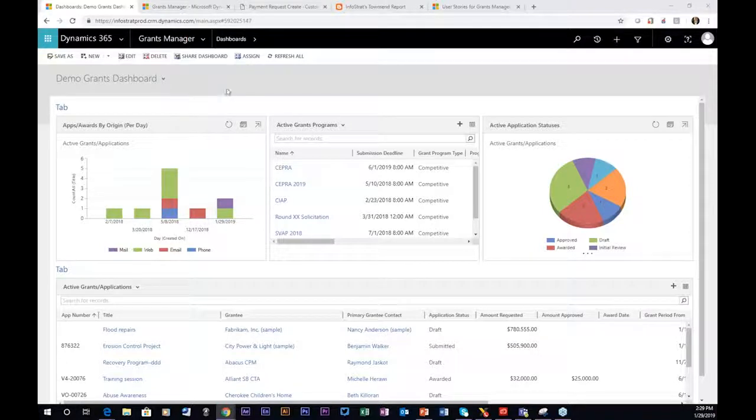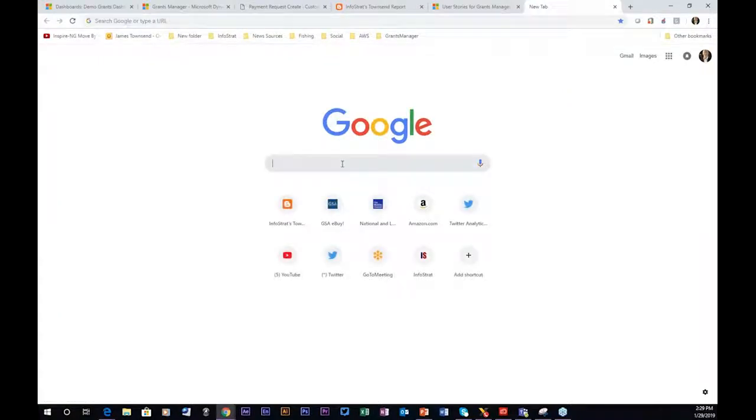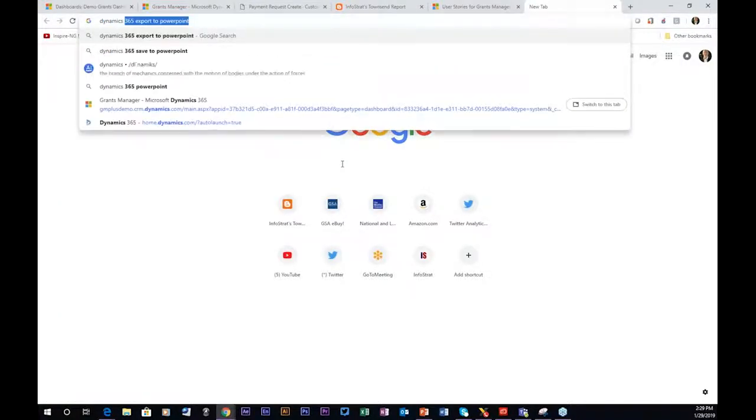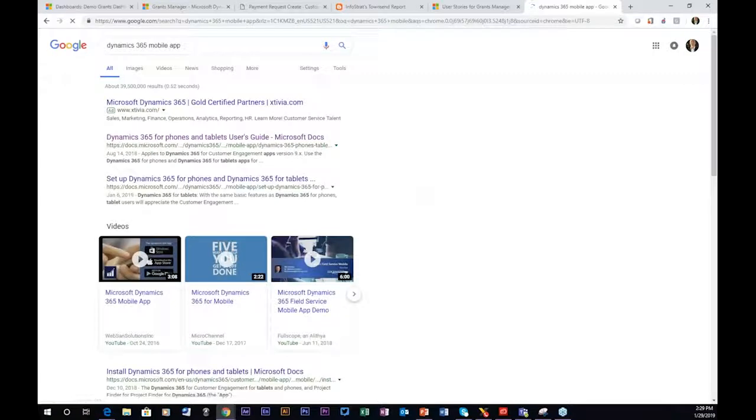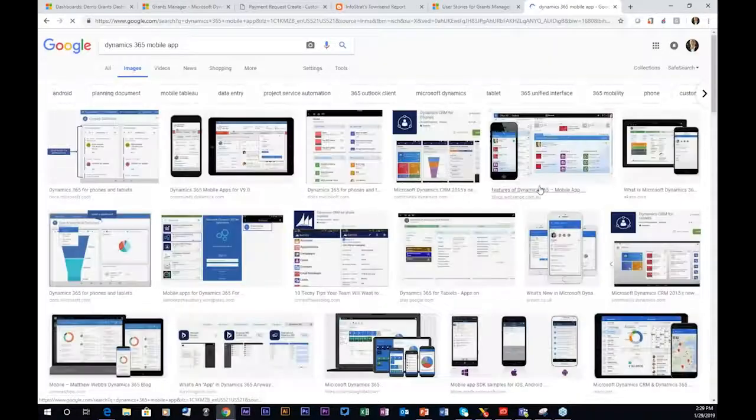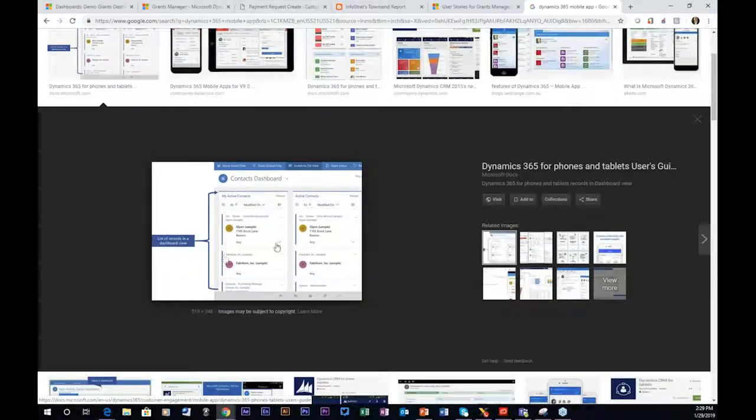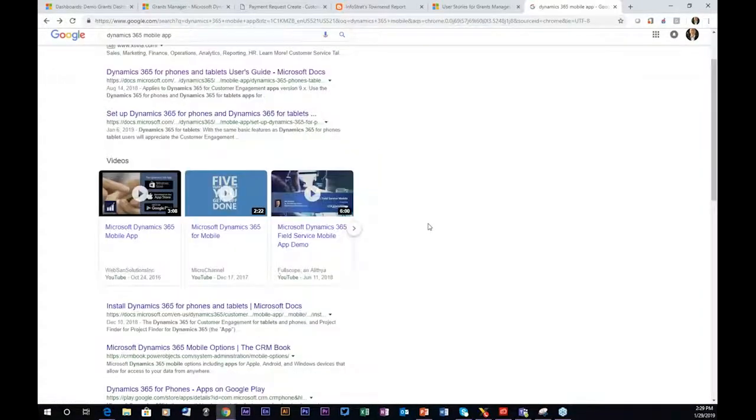So Dynamics 365 also has mobile clients. So if you go to the App Store for Apple or Android, you can download those mobile clients. So if you search for Dynamics 365 mobile, then you can find the documentation and you can see what it's going to look like on an iPhone or an iPad or your Android.